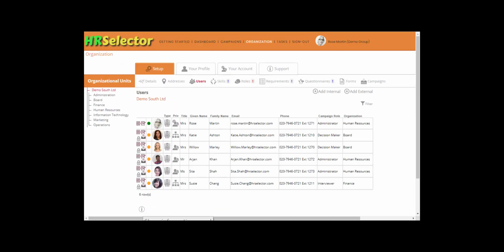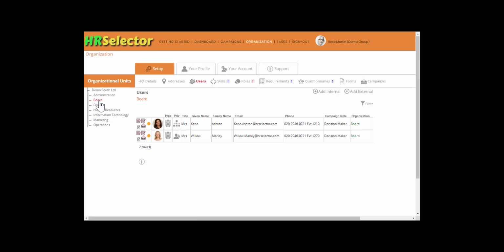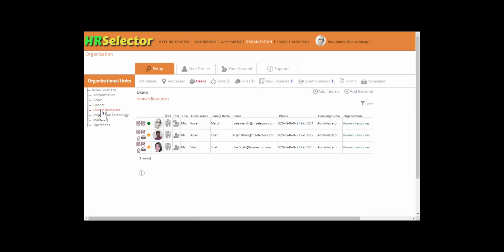We now have user accounts for all the human resources personnel and those in finance that will be involved later in the recruitment process. For each organizational unit, we can see the assigned users. When first added, user accounts are not yet activated. To activate an account, click on the email icon.